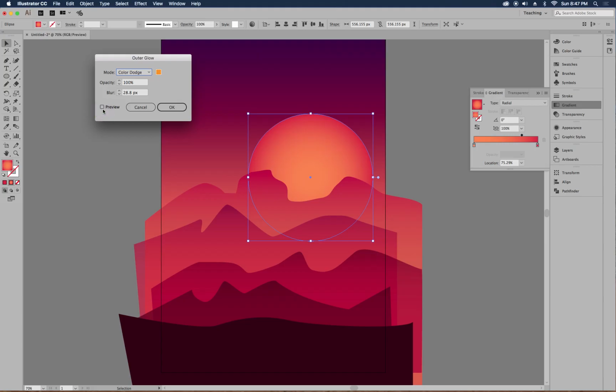We can click on this preview to see what it's going to look like. Clicked it too many times. All right, so you can see that glow starting to show up. We're also going to have it at 100% opacity and a 100 pixel blur. We can click this again to see what that's going to look like. It's going to give us a quick update.